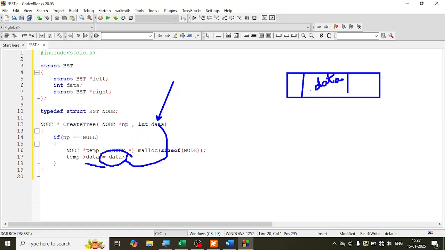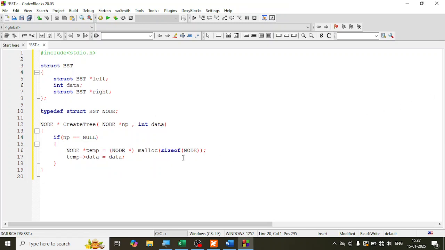And initially we don't know where the left subtree is pointing and where the right subtree is pointing. So we are going to initialize both of them as null. So this will be null and the right hand side will also be null. So I'm going to say temp dot left hand side will be null.